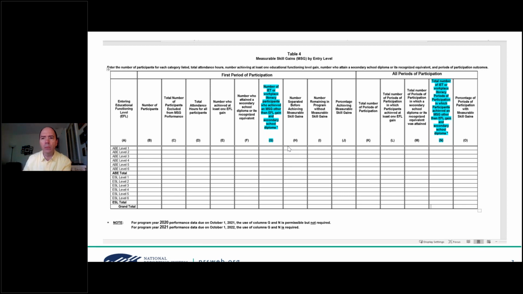So again, back to that question that Brian asked, if the most recent skill gain is the attainment of a high school diploma, then you would use column F, even if they had a progress report that was before the high school diploma in that same period of participation, because we can only report one measurable skill gain in each period of participation, and it's the most recent one. So that policy has not changed on this table. So it's always the most recent one. I hope that answers your question.